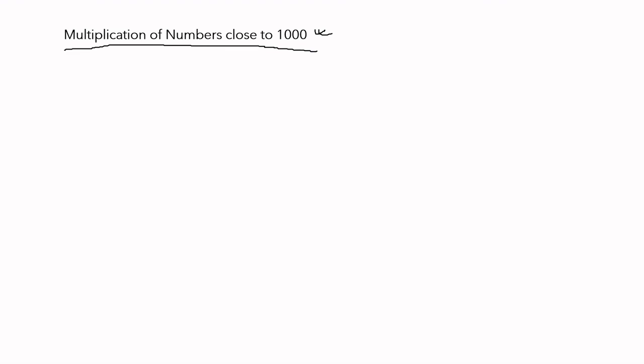So let's take this example of 996 multiplied by 997, let's say. You can also do squaring of numbers close to 1000, by the way. You can just write it as 996 into 996 and then you can solve it as I will be solving this.